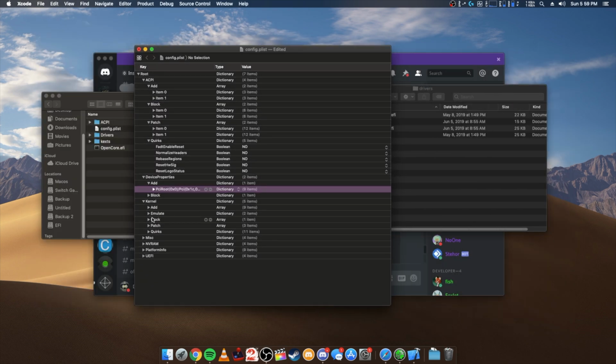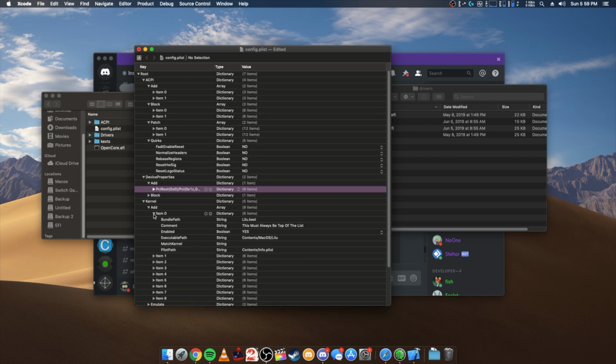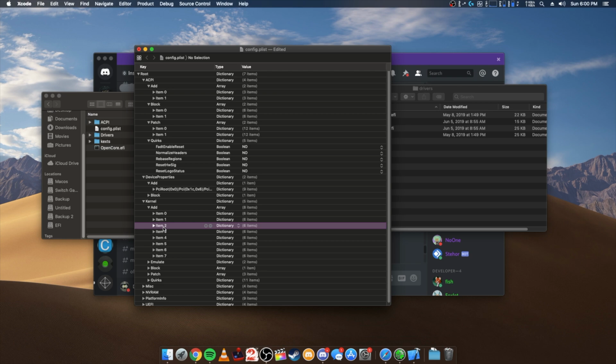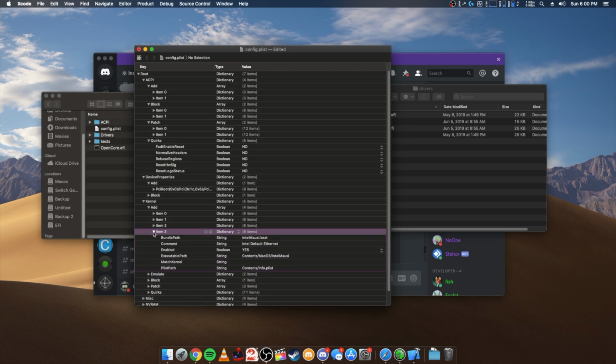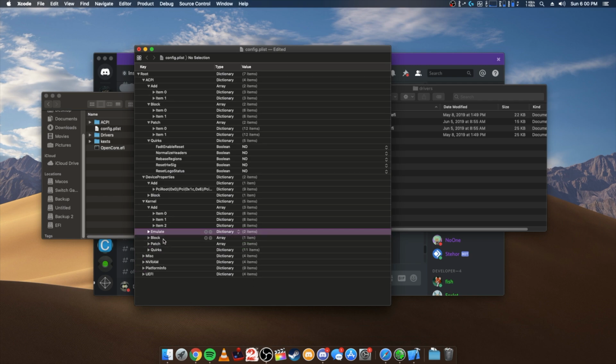And let's check the kernel. Add items. Lilu, yes. Virtual SMC, yes. USB injection, don't have it. Don't need it. I don't need that either. Yep, need that one. No. No. And I don't need Mozzie.